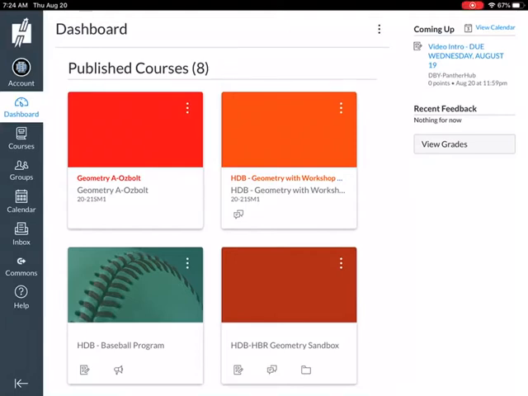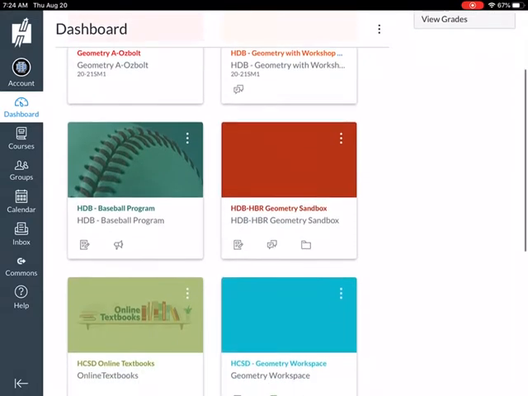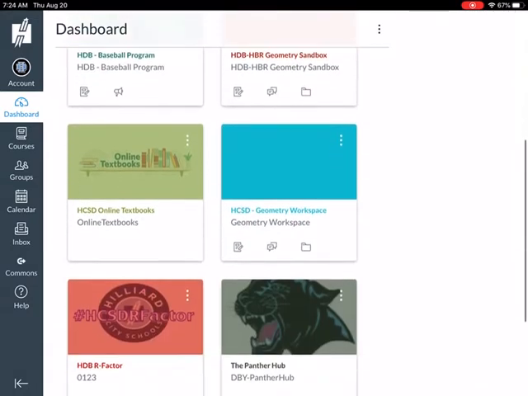Okay, students, in this first video I'm going to show you how to download the Unit 1 iBook, and while you're at it you should probably download all the geometry iBooks. But anyways, we're in Canvas and you have a Canvas course.